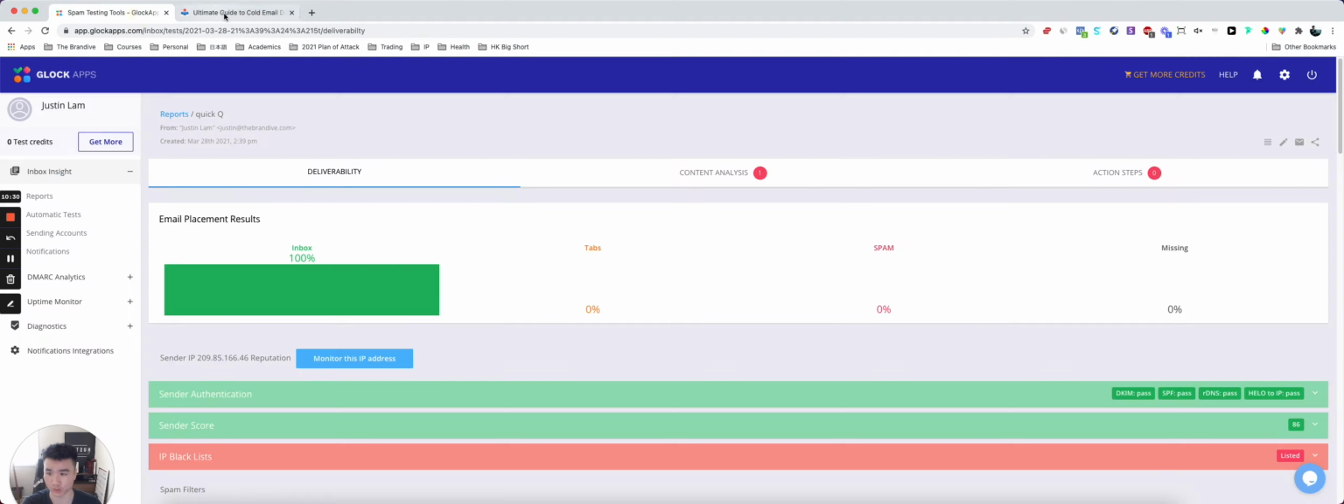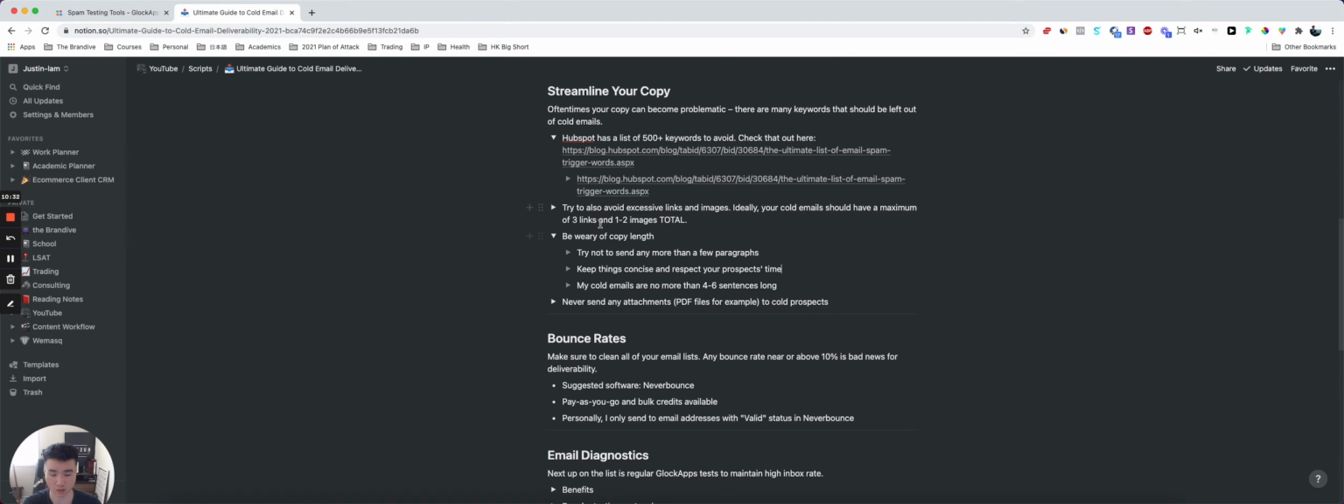So you just want to make sure that you're not sending super long copy that no one will respond to. Same thing with keeping things concise and respecting your prospect's time. And just to give some context, all my cold emails are between 4 to 6 sentences long. Okay, so really nothing longer than that.